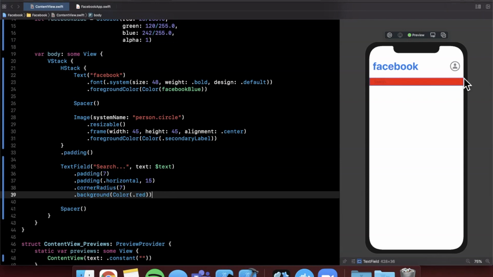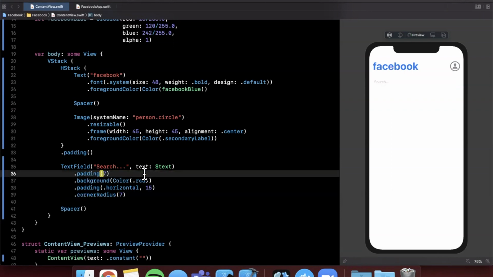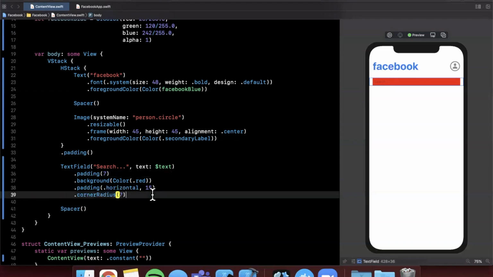Firstly, the background color is applied to the whole piece now instead of just being applied to the padding. So if we do Control Z and we apply it after the 7, you'll notice that the background color is now applied to the actual padded version of the fields. So let's see what else we can do.